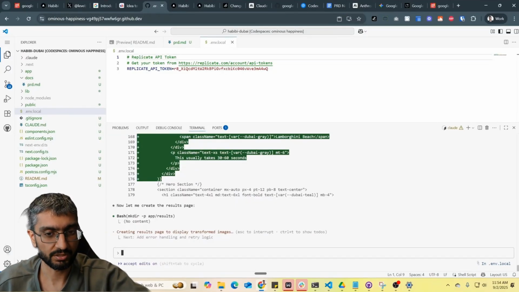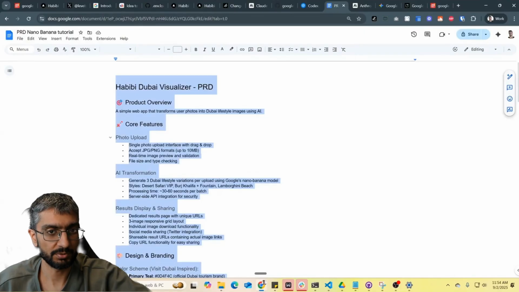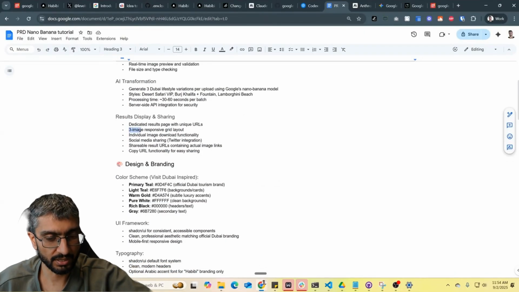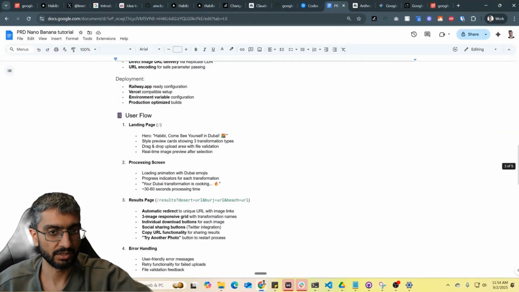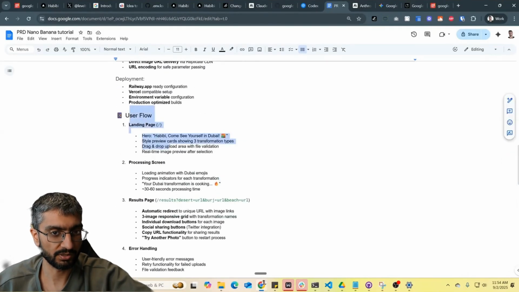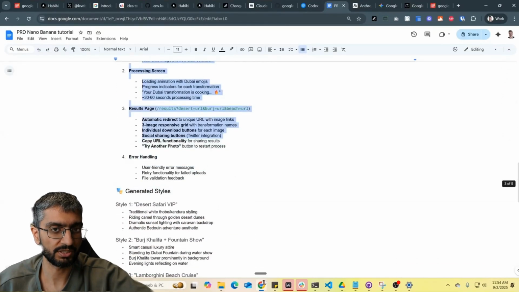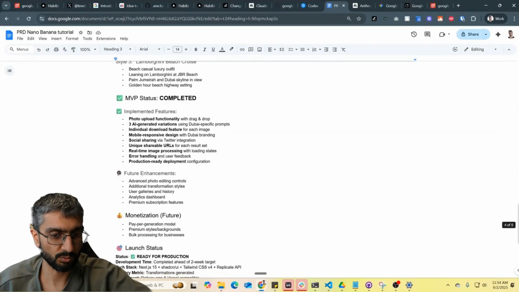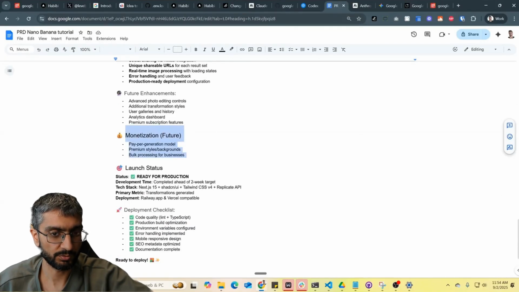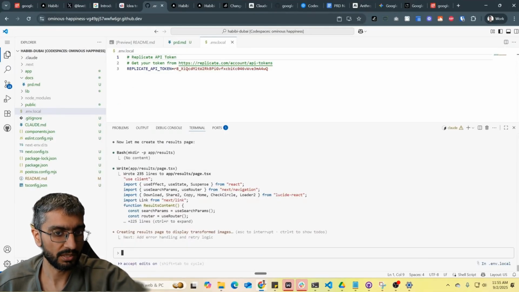The magic, I'll be honest, is in the PRD. If this says 3 image, 4 image, responsive, these terms, these words here, all this PRD is what is making it consistent. It has like, okay, the landing page, the processing screen, the results page, interesting notes around prompt as well. Monetization is for future. I have a feeling it may be almost done by this time now.